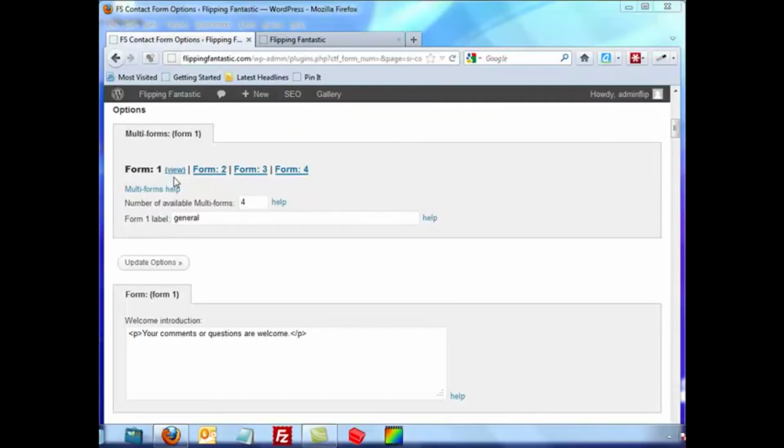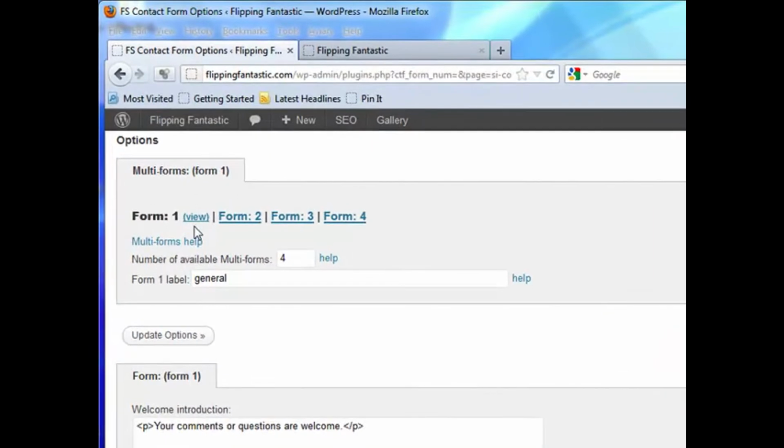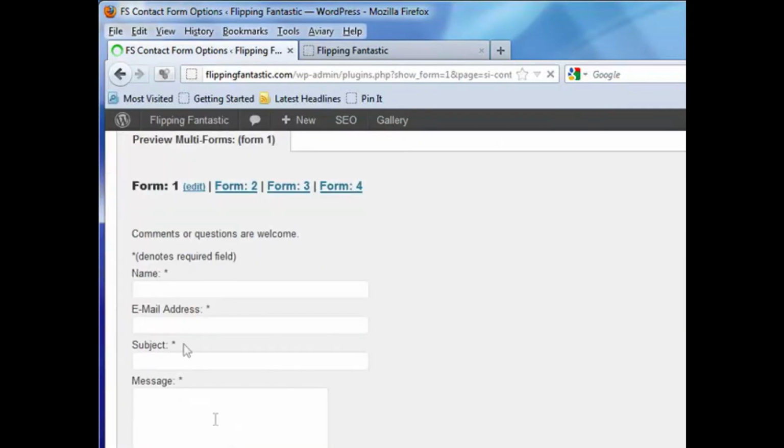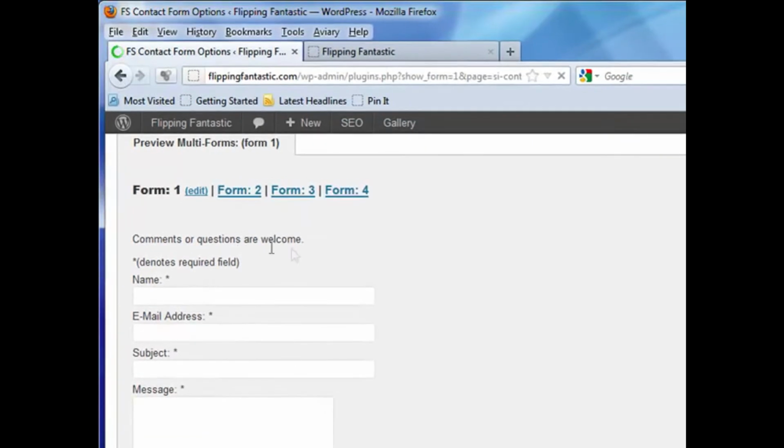Okay, in the last video I showed you the features of Fast Secure Contact Form. Now I'm going to put it into my site so you can see it in action. Once I get everything tweaked, I didn't add a whole lot of extra features, but I can view it by clicking that little view button and it'll pop up. Comments or questions are welcome.